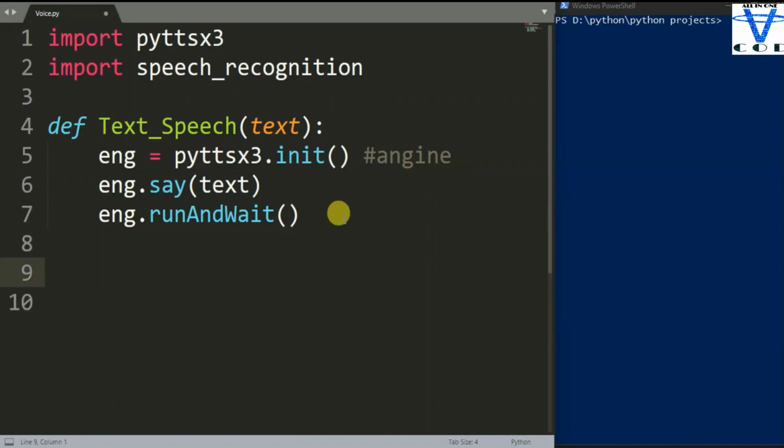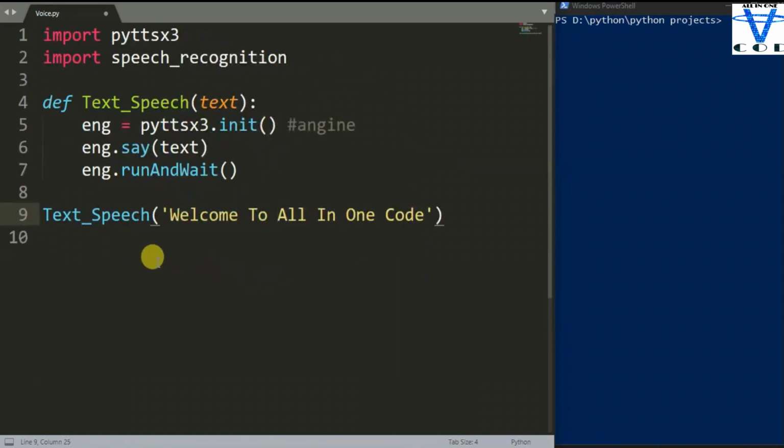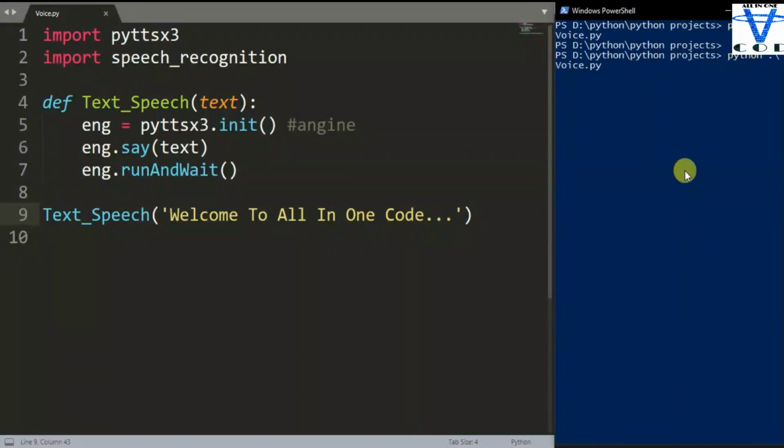Let's first run this code so we can see if it is working or not. Let's add text equal to all in one code. So the text is welcome to all in one code, and then I'm going to save this code. I'm using the Sublime Text editor. You can use any text editor you want. So in here I'm just going to run my code. Let's try. Did you hear that? Let's run this again. Welcome to all in one code. So it says welcome to all in one code.